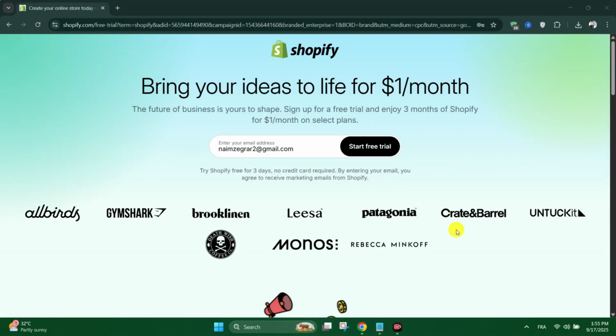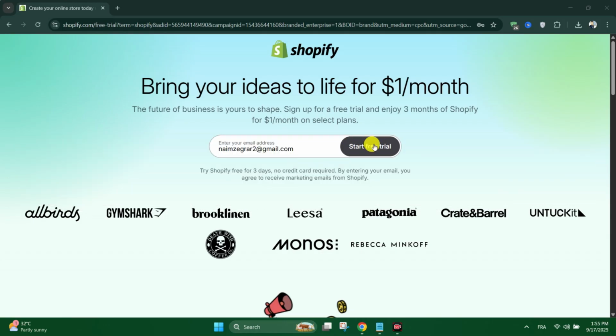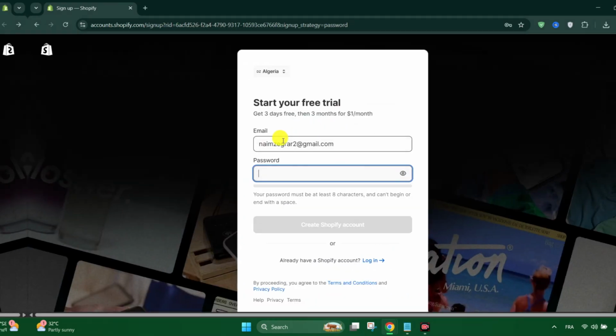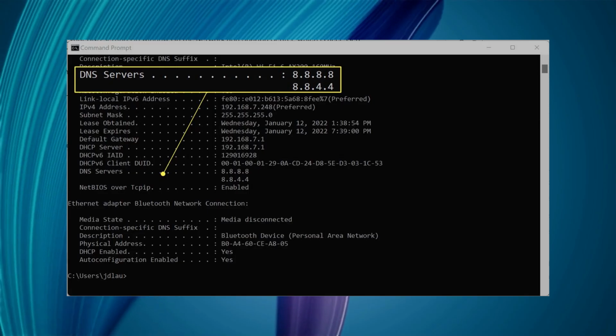Today we're going to see how to fix Shopify domain error. The common Shopify domain errors are domain not connected, SSL pending or SSL unavailable, domain already in use, can't verify ownership, or redirect loops, or not loaded.